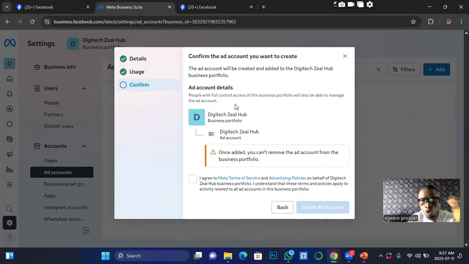People with full control access of this business portfolio will also be able to manage the ad. Remember that the other time we already connected the page to the business. That is why we are having this connection. Once added, you cannot remove the ad account from the business portfolio. So now I will click on this to agree, and then click on Create ad account. So you must agree.